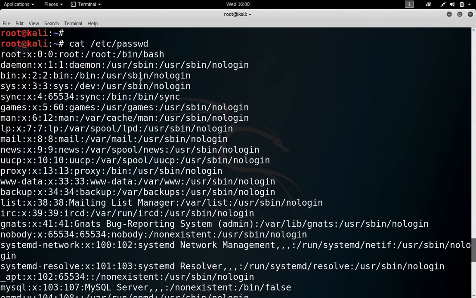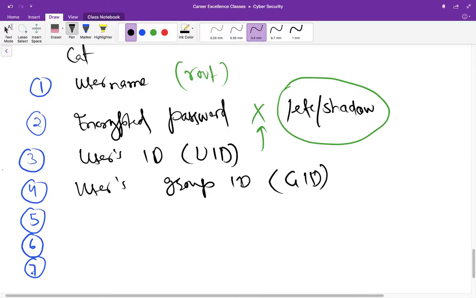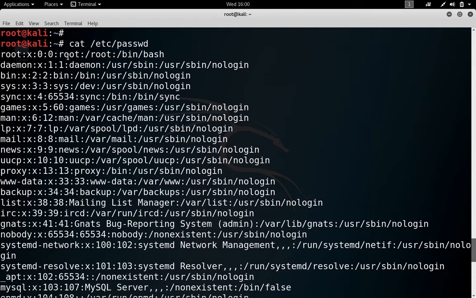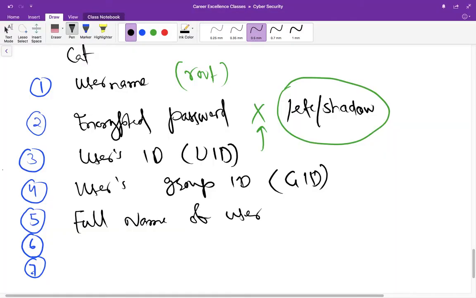See the entries here: 0 and 0. These are both the user ID and the user's group ID. Then you can see 1, 2, 3, 4, and here the group ID is something else, then 5, 6, 7 and so on. The fifth entry is the full name of the user. Here you can see in the first case root is the full name of the user, and all the fifth entries you can see here.